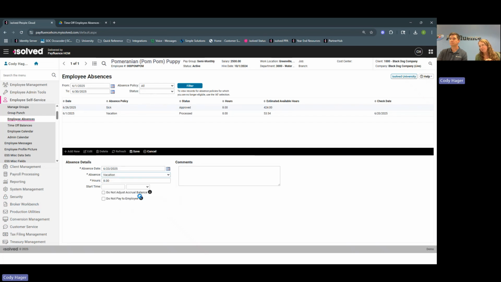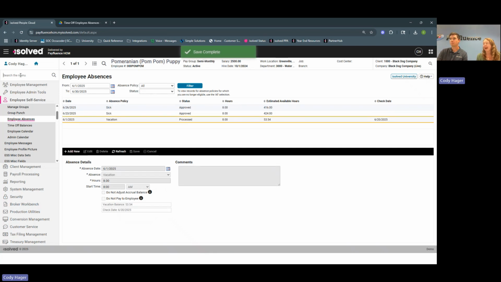click the vacation. And then, normally employees put their request in, but occasionally something happens to maybe Pomeranian's phone, it fell into water and he can no longer use it. So we're going to add it for him. So we'll just add that right there, put in a start date and save. So that's how you make edits, add or delete any approved requests that have not already been processed in payroll.